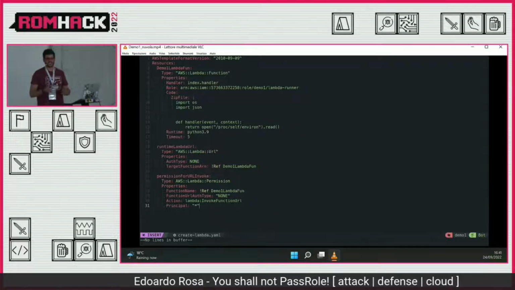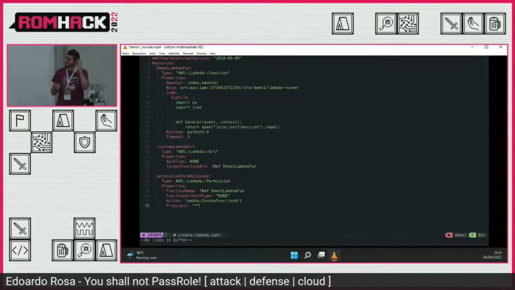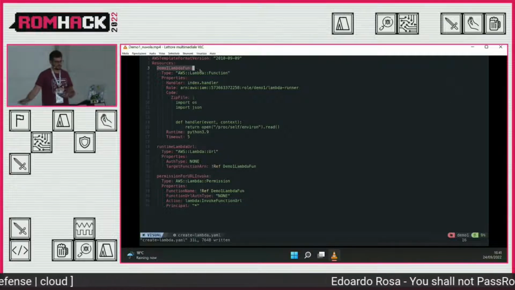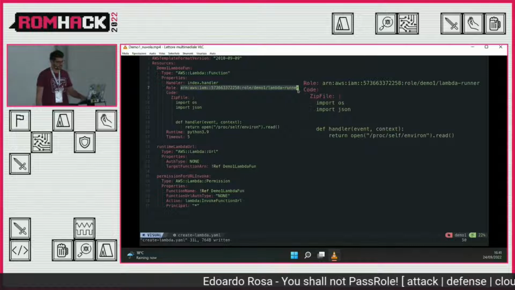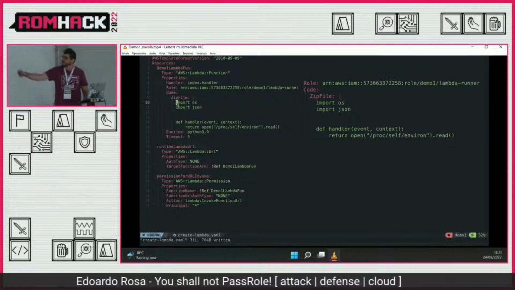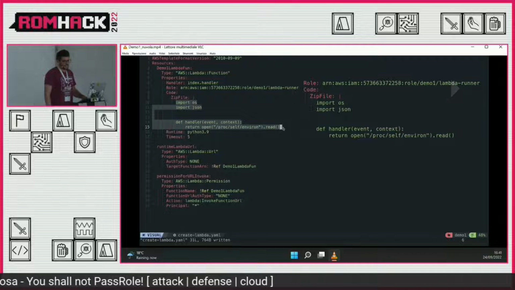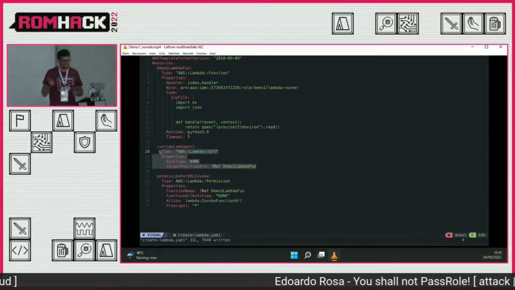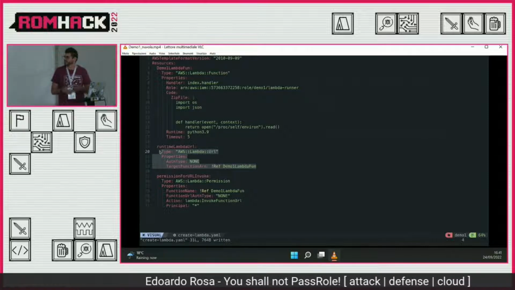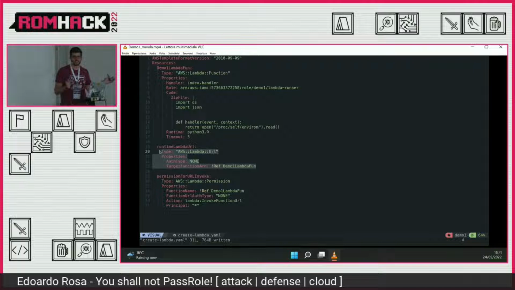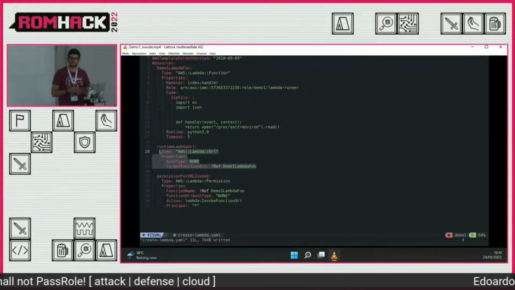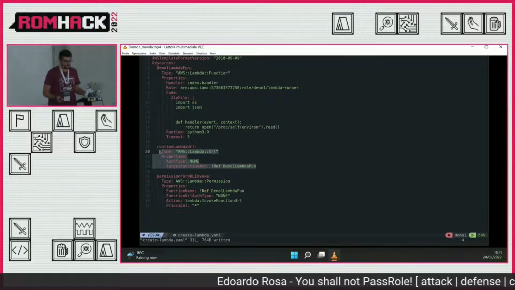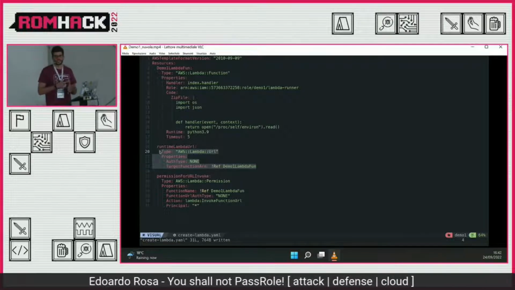What we can do is create a CloudFormation stack that instructs AWS to create a Lambda function. For the function name, you can do whatever you want. At the moment it is demo1 Lambda fun. This Lambda will be executed using the Lambda Runner role, and the code that this Lambda will execute is the previous Python script. It's simple enough: it just fetches and prints the content of the proc self environ file. This file contains the AWS credentials of the role attached to the Lambda. But we also need a way to invoke that Lambda and fetch the output.